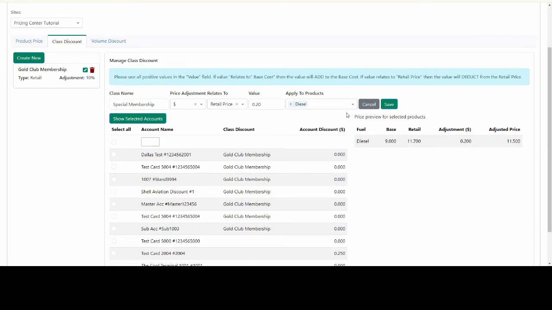So you can see on the right, I start by getting a preview based on the price of diesel, what this discount would look like for somebody who's actually getting the discount. So we can see that the base cost is 9, retail price is 11.7, the adjustment is 20 cents, and the final price for somebody who gets the discount would be $11.50.